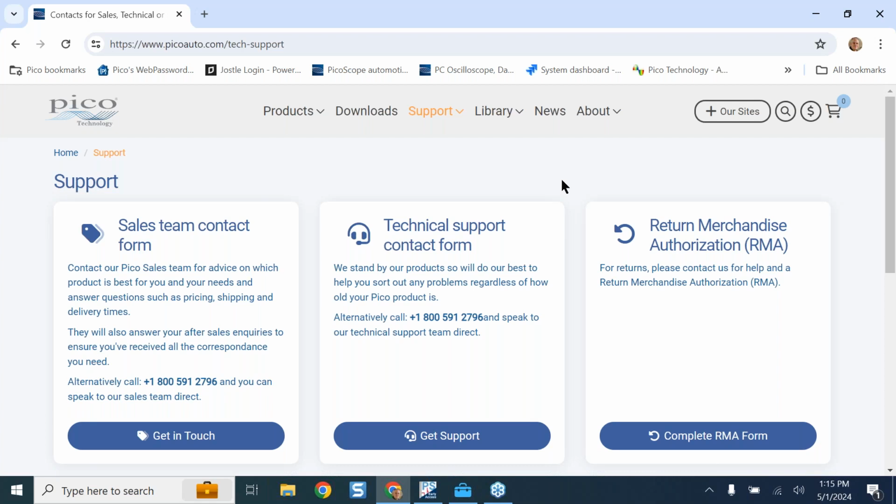You can also call the 1-800 number there, 591-2796, and you can ask to speak to somebody on the tech side. If it's automotive, you're going to get me or get my voicemail. The box on the right, RMA, return merchandise authorization.